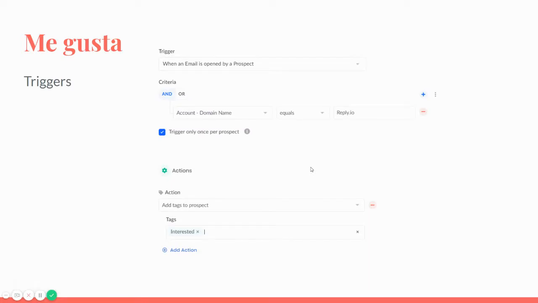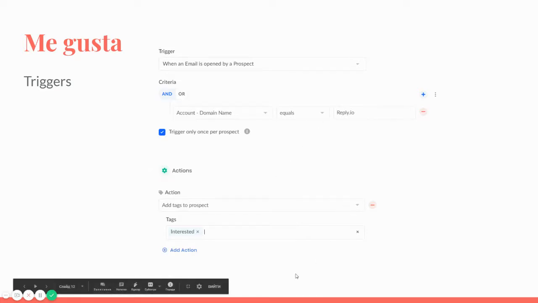And triggers. With the triggers, I repeat myself because I remember I was talking about triggers also with Persist IQ. But yeah, I do think it's a good idea. It's cool that you can automate as much as possible, and you can even have several criteria. So, like when the email is open and account domain name equals reply.io, then do this. Pretty smart and nice way to handle these triggers. Liked it.